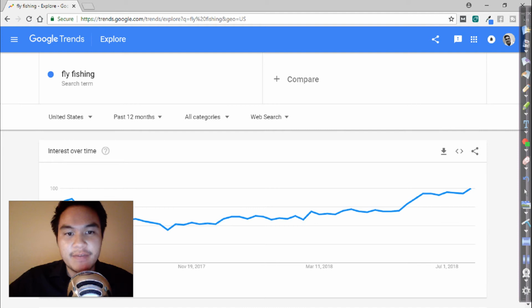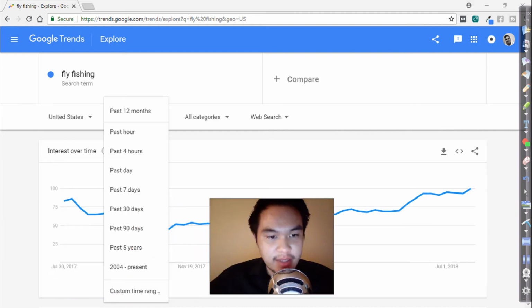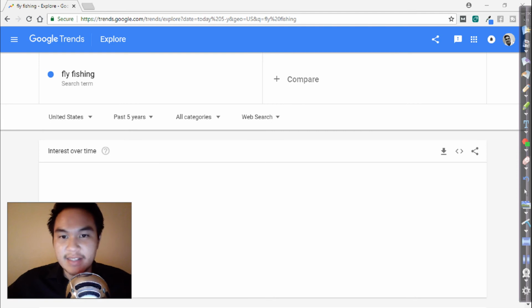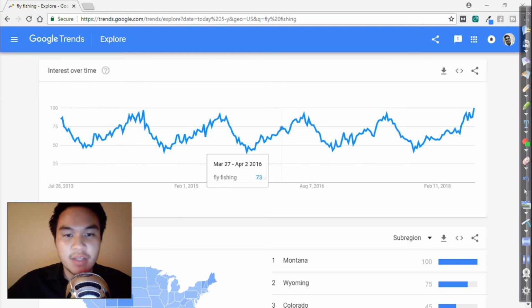And if you want to verify more than just 1 year, you can go over here to these filter settings right here. And my face is in the way, but you can go all the way as far as 2014 to present, but let's just do 5 years, right? So this data is going to be over the past 5 years how popular fly fishing, the search term, was in Google. So you can see it was just constant throughout 5 years.